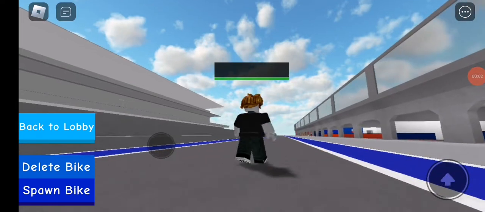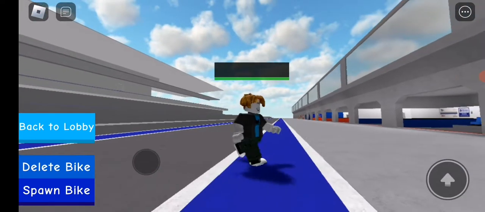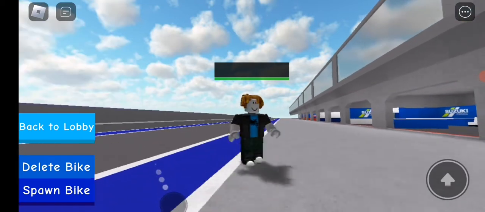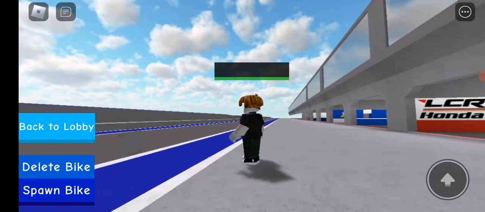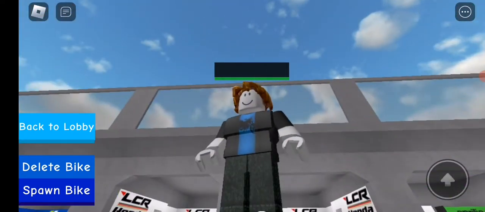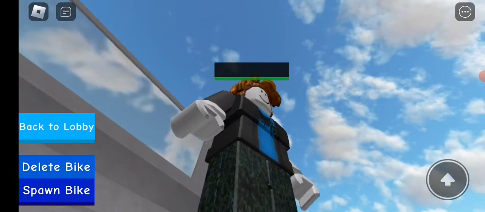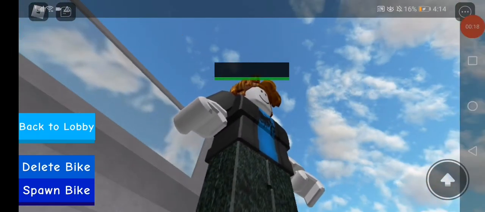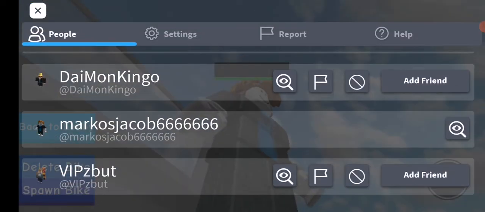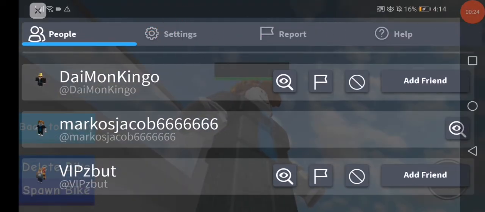Hello guys, in today's video I'm gonna show you how to make your Roblox faster and with no lag at all. So all you have to do to fix the lag on Roblox is very easy and simple also. Just go to any server on Roblox and go to the top corner right here, click on the Roblox logo. And after you click on it, go to the settings right here as you can see.